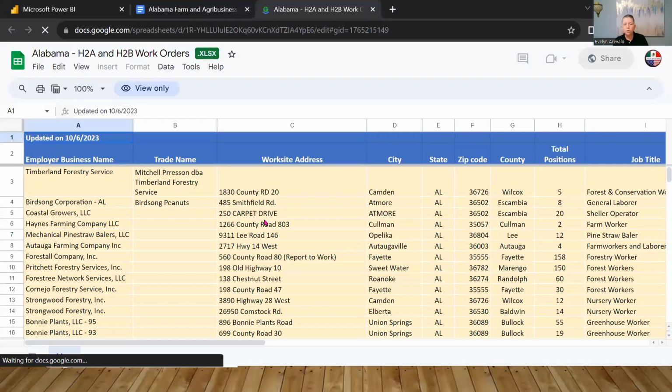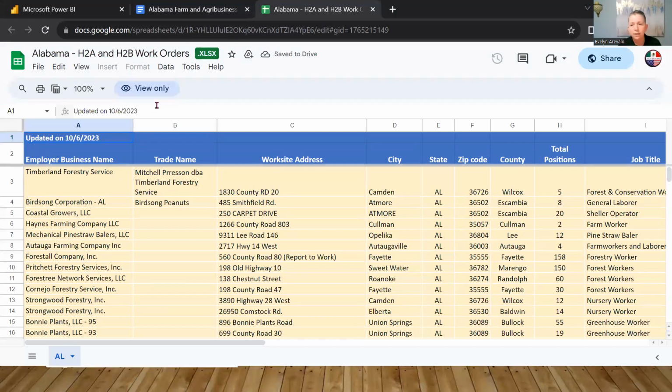As you see, you only have access as a viewer, unless you are signing into your Gmail account. If you're signing into your Gmail account, you're going to be able to make a copy of this list and save it on your Google Drive.